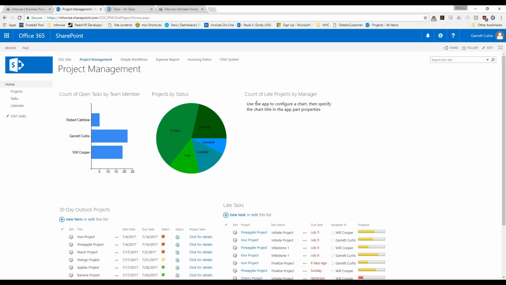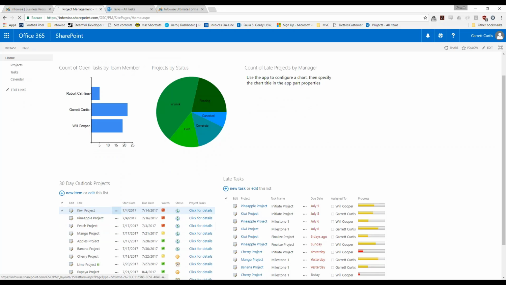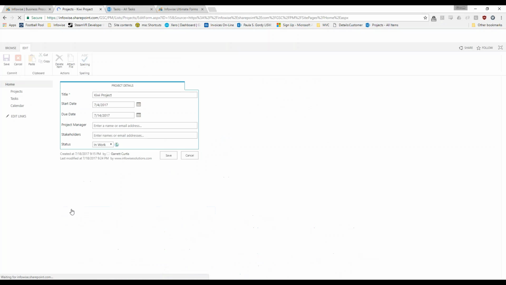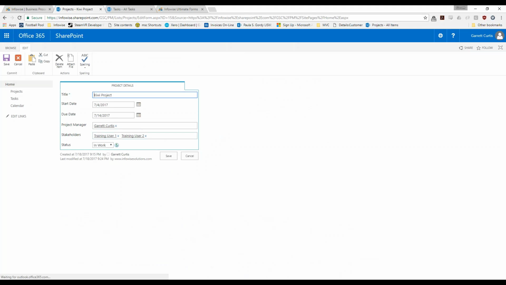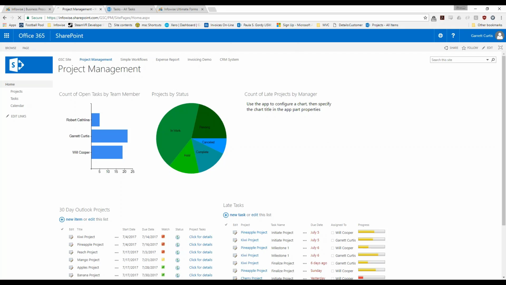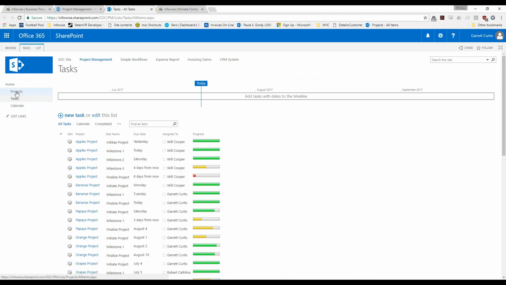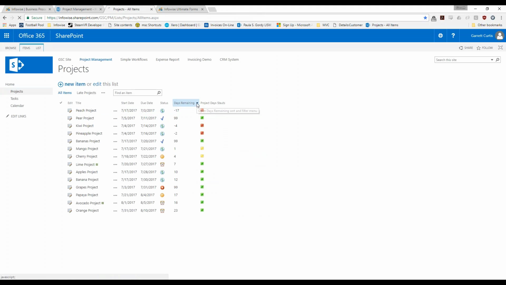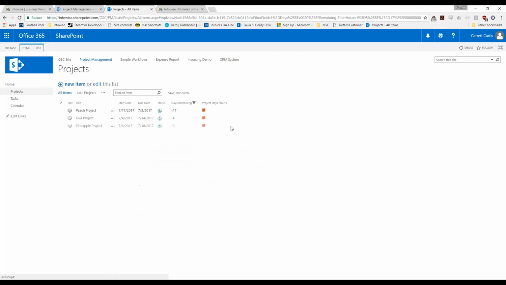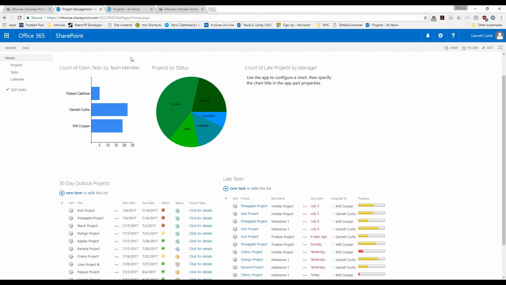And now let's do a little scenario. Let's say we have a new requirement passed down where we want to see the number of late projects we have by project manager. So each project of mine, if we go into the project, has a project manager and a stakeholder. And let's say that our manager is looking to determine how many projects that each person has that are late. So of course I could do that by going into the projects list. I can filter by days remaining negative, and I would have to add the project manager to the view. So there's a lot of steps there. Wouldn't it be nice if we had a chart that did that?